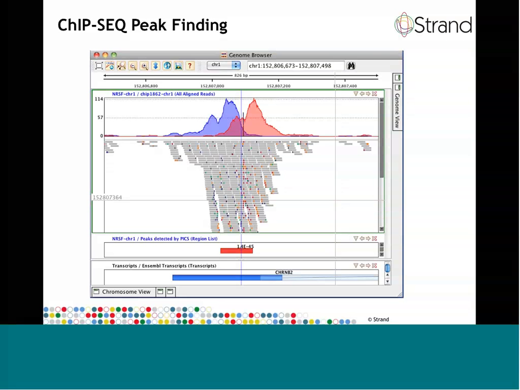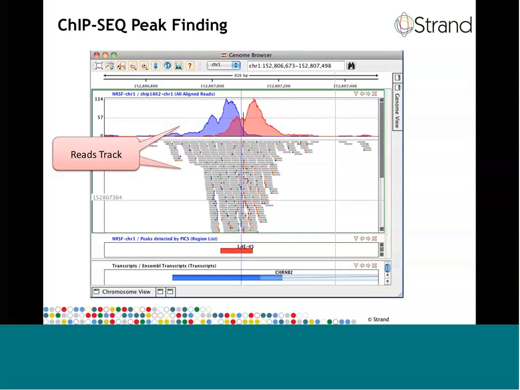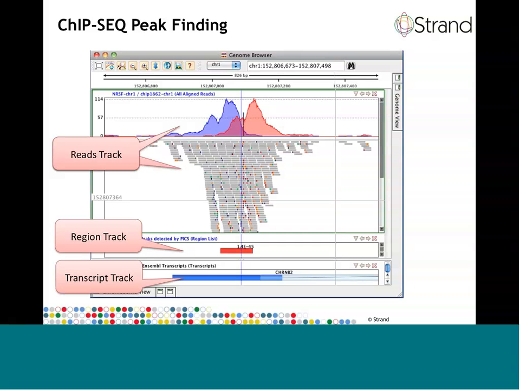So the genome browser is divided in a number of tracks, and in this case there are 3 tracks showing, but there can be many more tracks. The top track is the reads track, and this contains the coverage and read data, in this case for a single sample. The middle track shows a region track that contains regions that were detected by the PICS algorithm as containing peaks. And the third track below shows the annotation information for the genome, in this case the Ensembl transcripts. Other annotation tracks can be added, such as the dbSNP track or the annotation information from the UCSC or RefSeq transcripts.